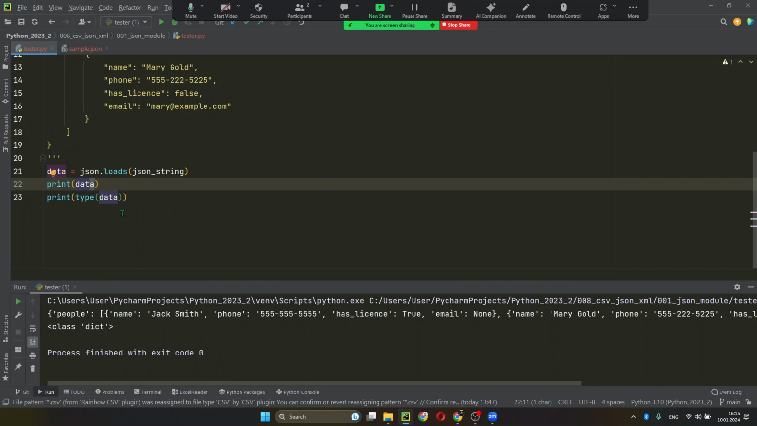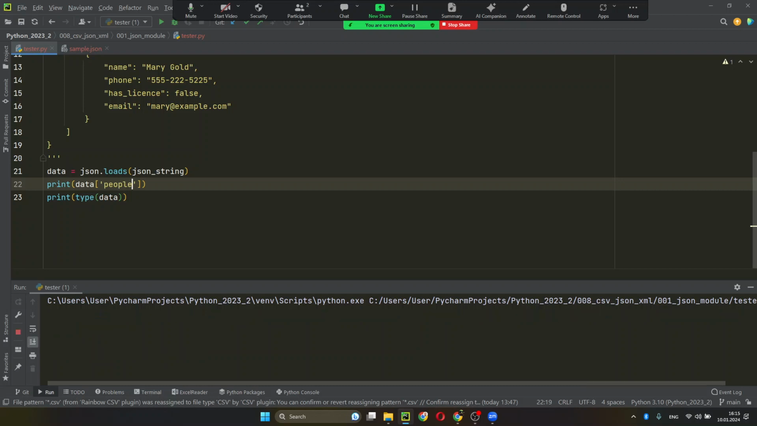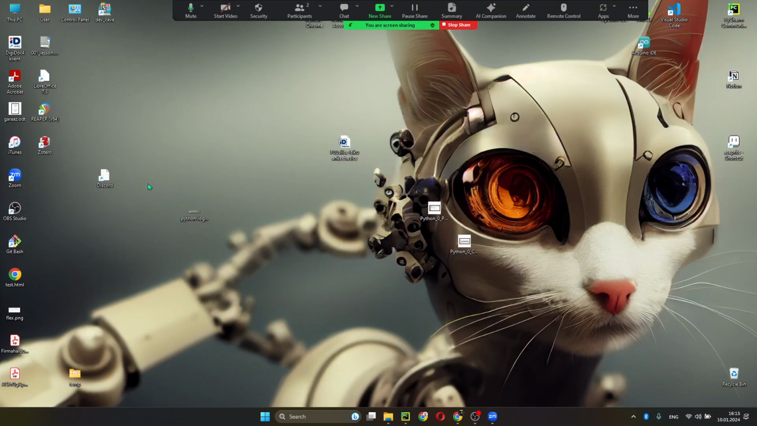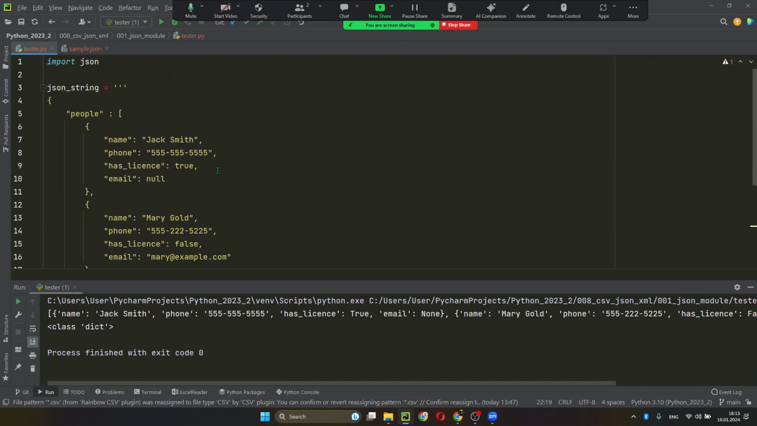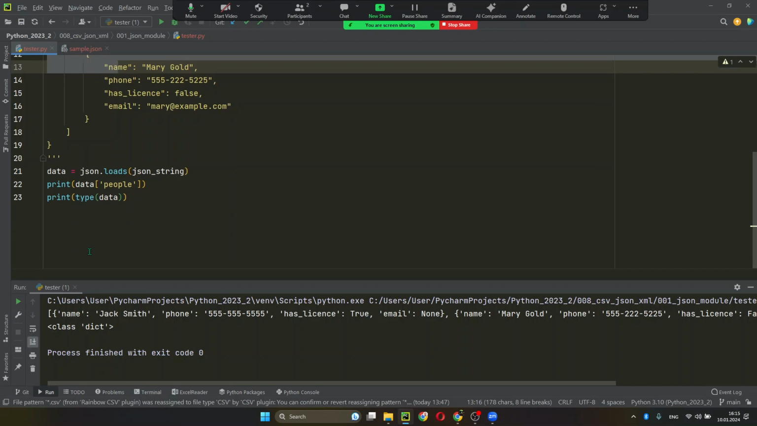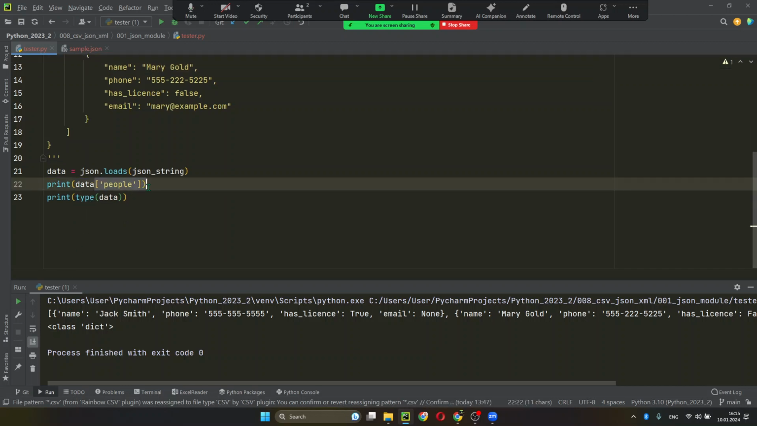This means that I can, for example, take people from data and get a list of people, because it's a dictionary. So I can work with it like with a dictionary. I do have this people key, and the people key has a list of dictionaries. So by calling this people key, I get a list.